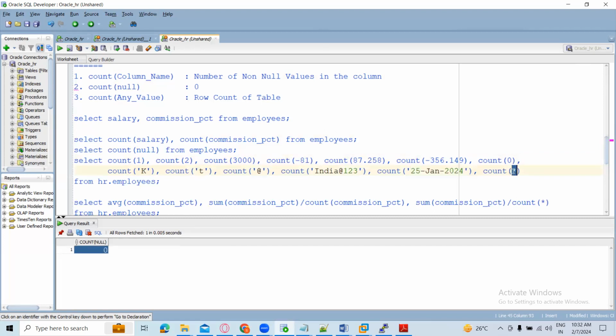Another star we have given, which also comes under any value. Just close your eyes and write that. If character, write within single quotes. If numeric, don't write with single quotes. That is the rule we have to follow. From this employees table, what will it do? It gives the row count of this table. How many rows are there in this table? 107 rows are there in this table.